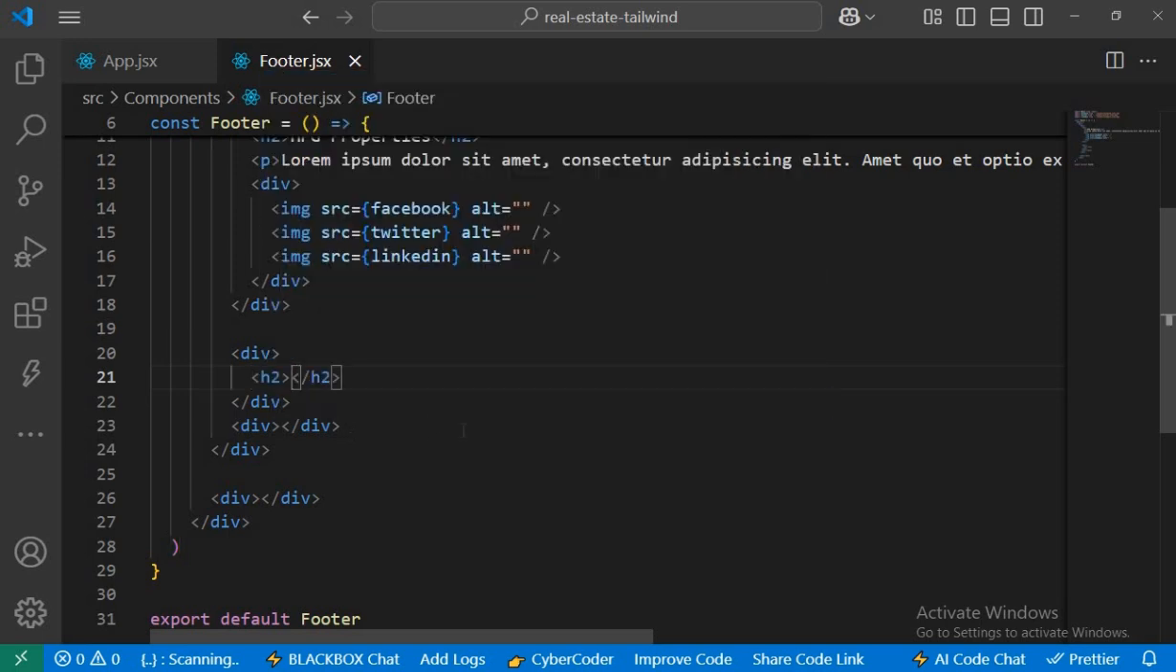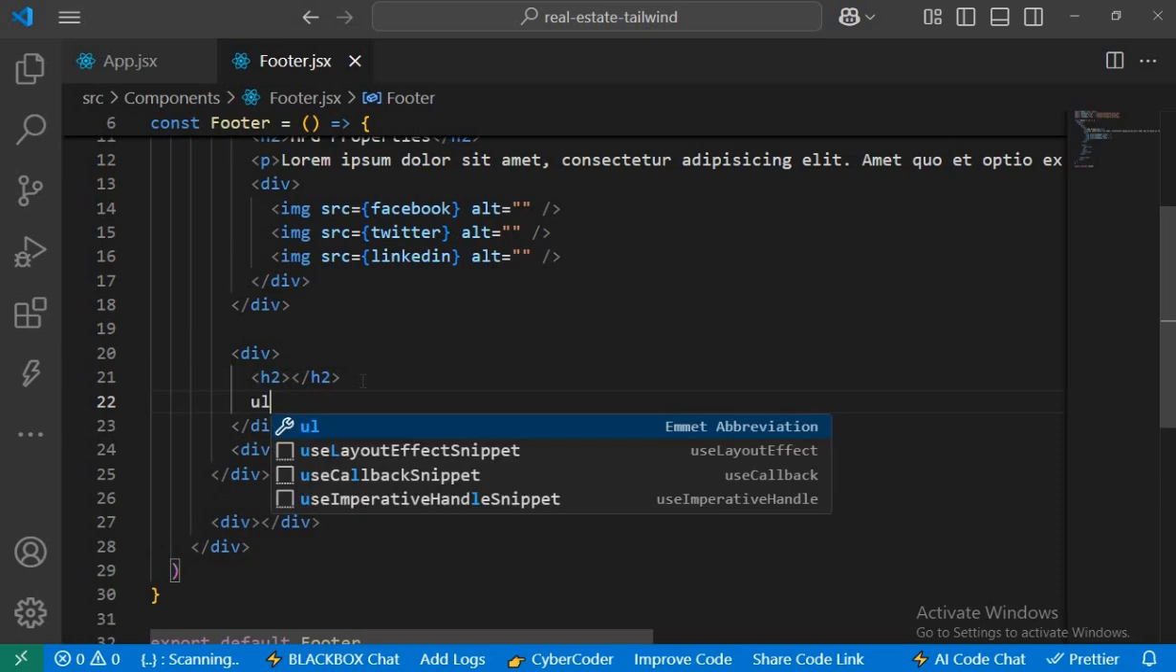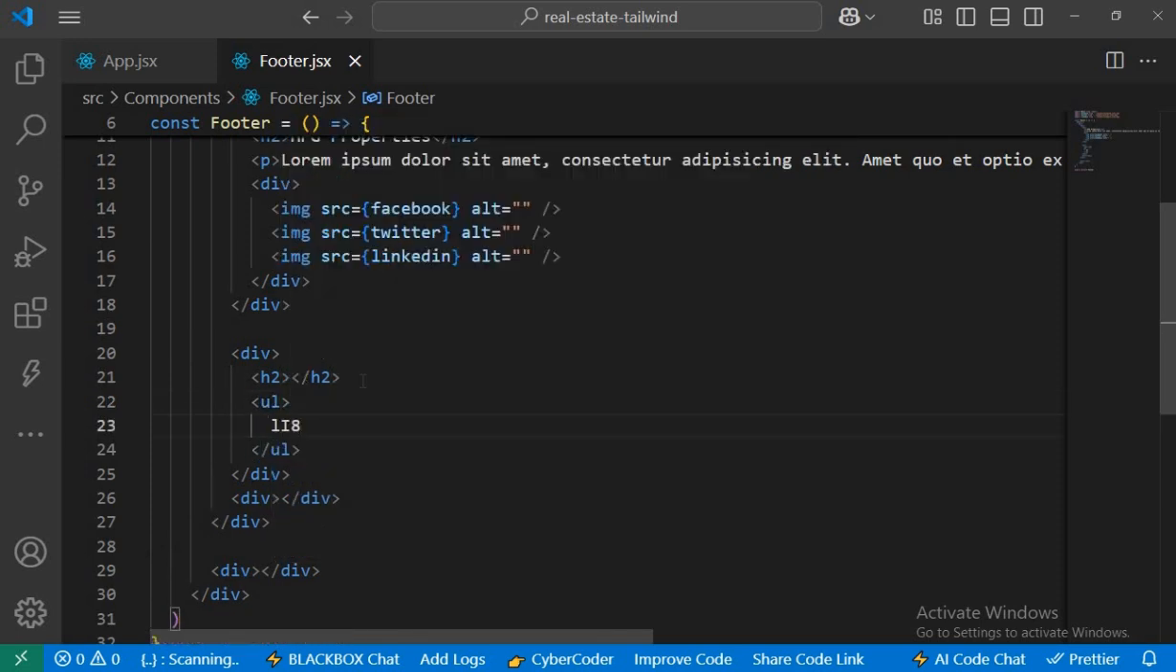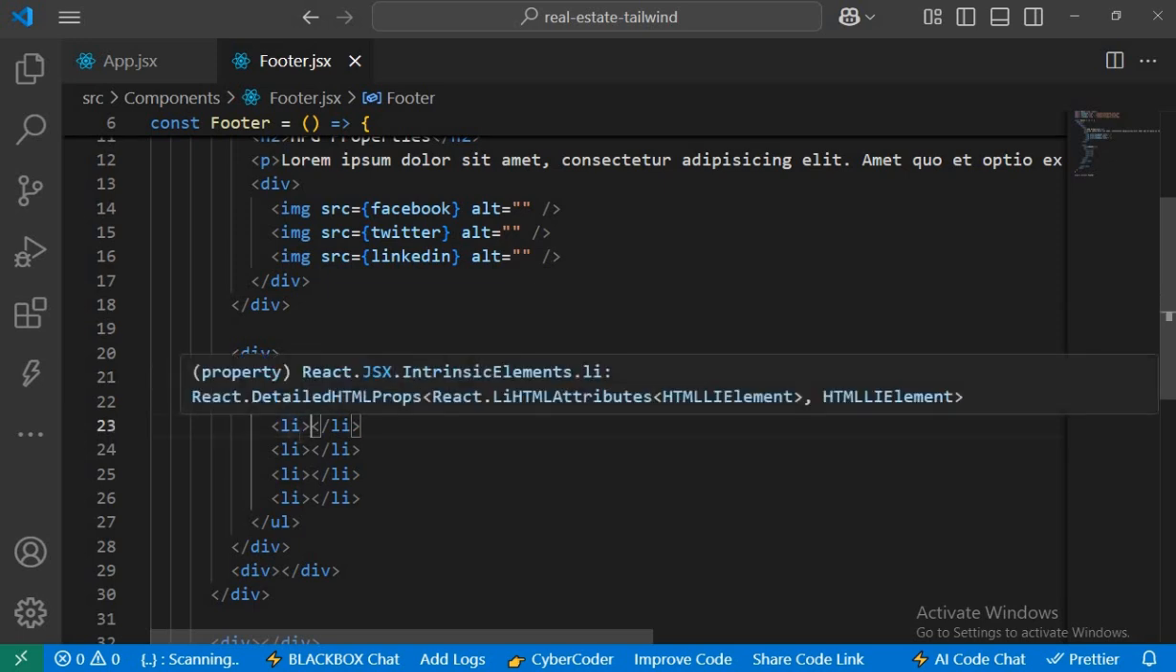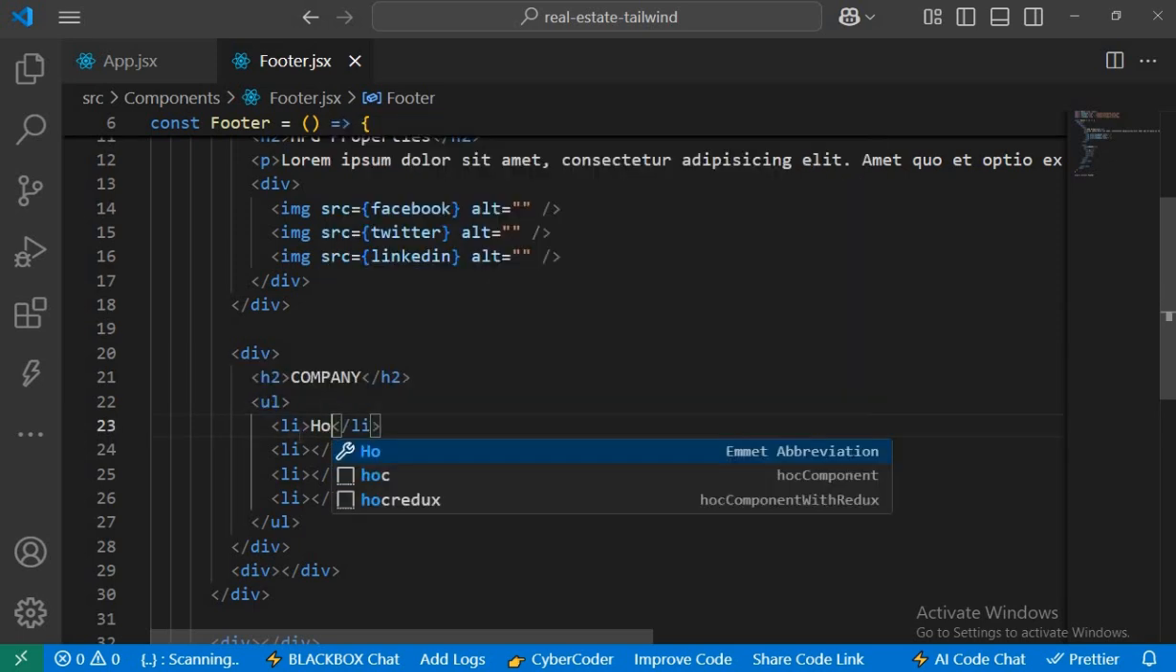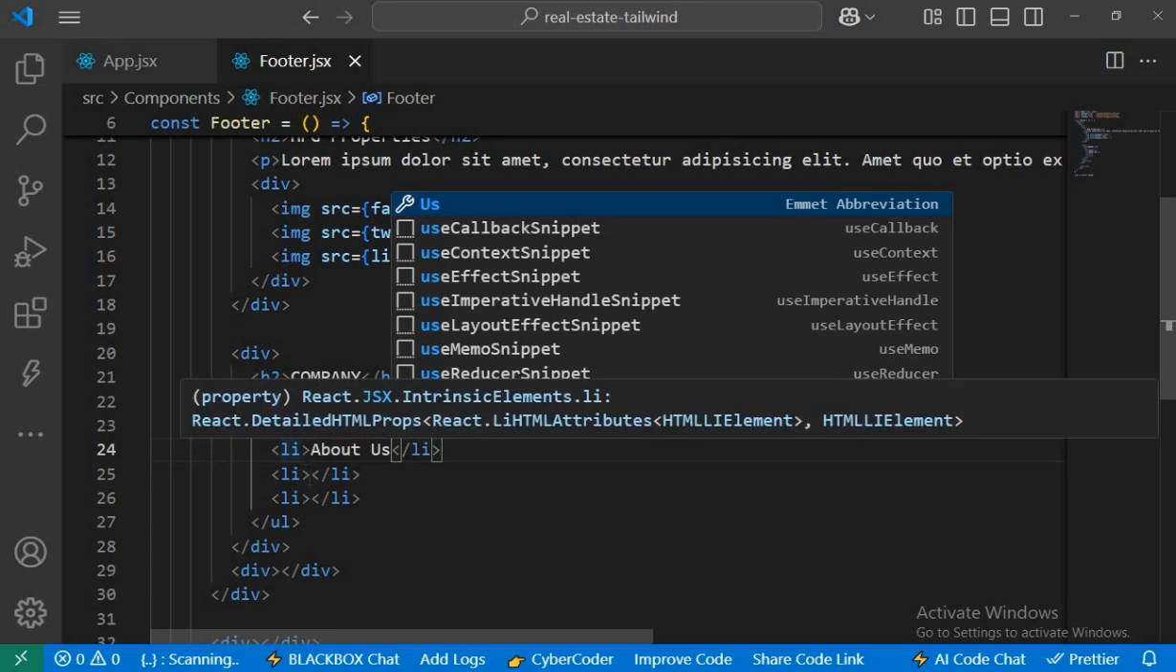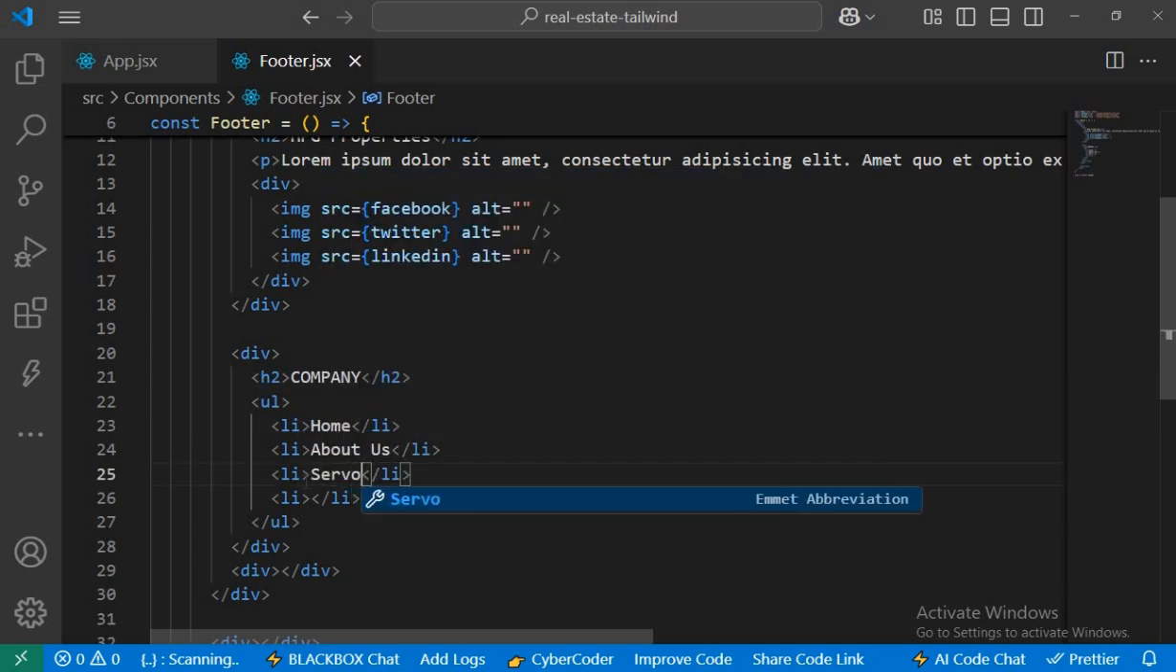So here we'll have an H2 tag. Then we'll have a list with 4 list items. For this H2 tag, it's going to take this text, company, and the first one here is going to be home. Second one is going to be about us. Third one is going to be services. And the last one is going to be privacy policy.